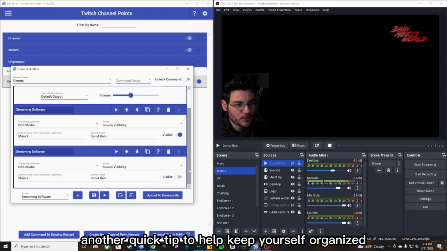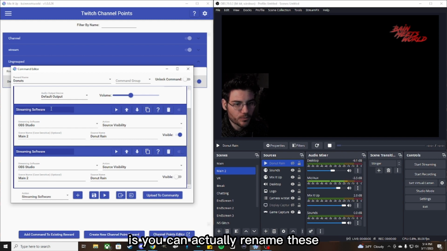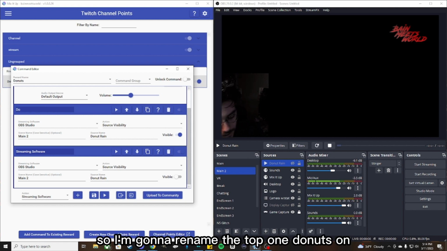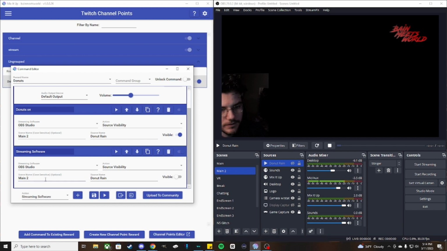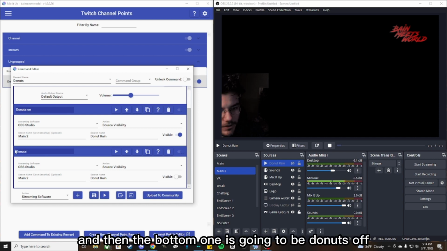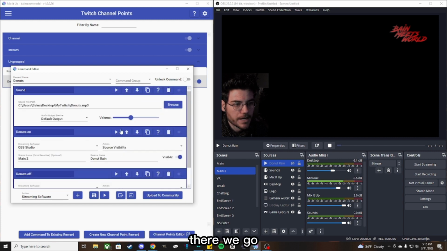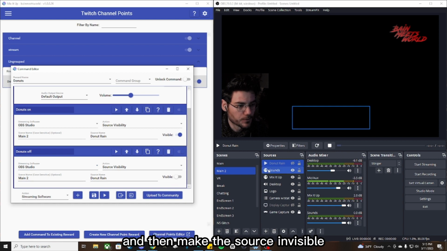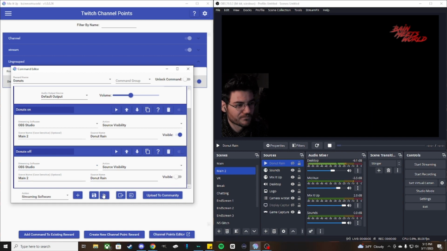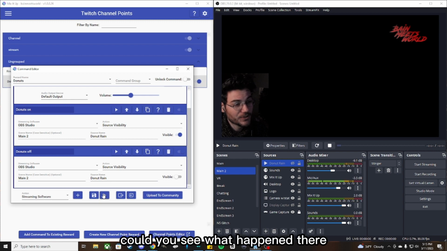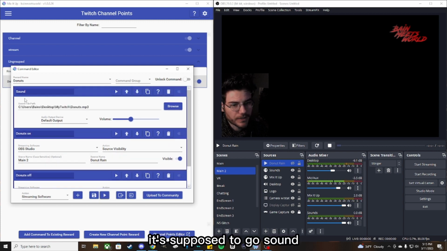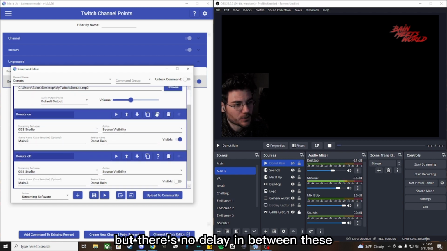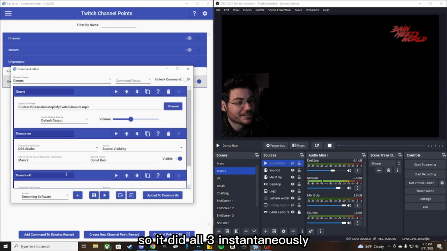Another quick tip to help keep yourself organized is you can actually rename these specific actions. So I'm going to rename the top one Donuts On, and then the bottom one is going to be Donuts Off. There we go. Now it's going to play the sound, make the source visible, and then make the source invisible. Let's try that again and see what happens. Could you see what happened there? It's supposed to go sound, and then donuts on, and then donuts off, which it did, but there's no delay in between these, so it did all three instantaneously.